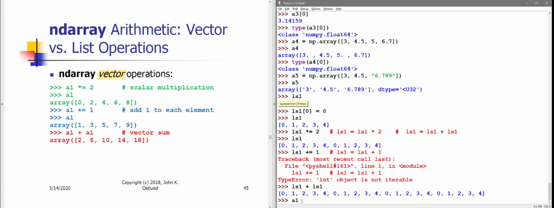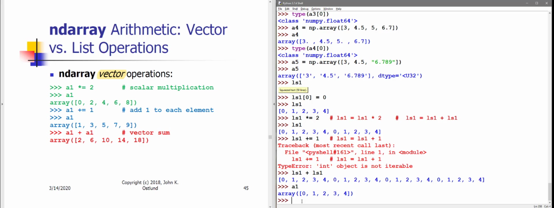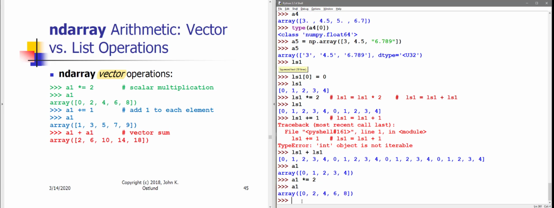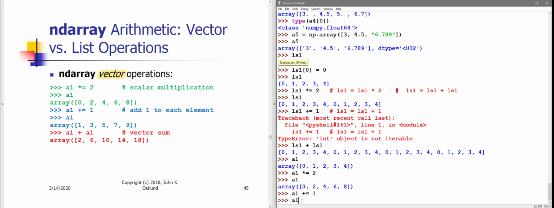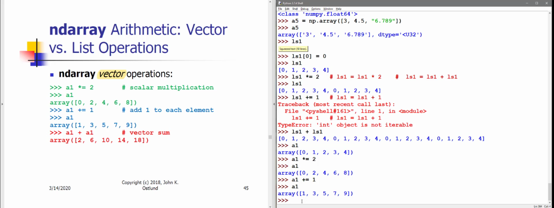All right, so here's my ND array A1, and if I say A1 times gets 2, this is a scalar multiplication into an array, and what I get won't be surprising. Each of the items within A1 has been multiplied by 2. Similarly, if I say A1 plus gets 1, this is a scalar addition, and each of the items in A1 has 1 added to it. So now I have 1, 3, 5, 7, 9.